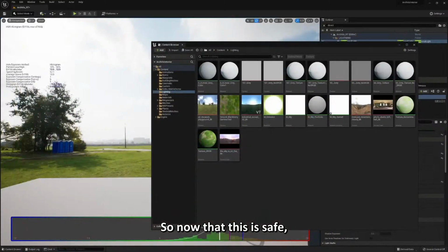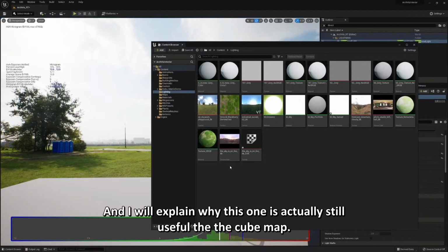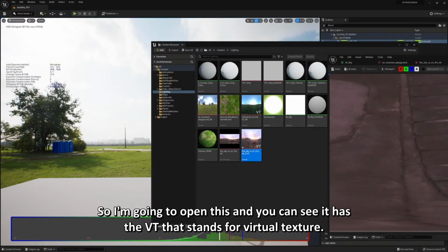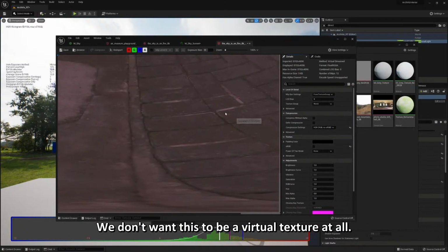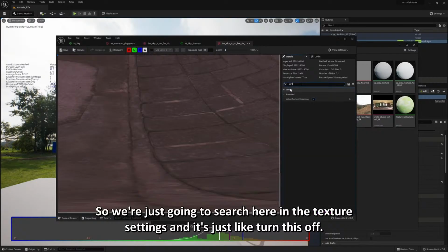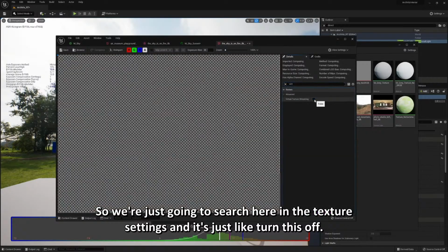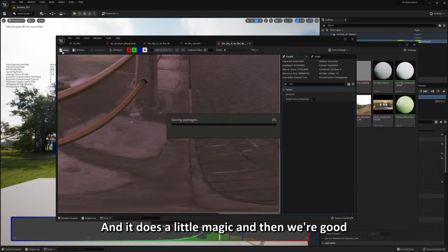So now that this is saved, I'm just gonna drag this in here, and I will explain why this one is actually still useful. The cube map. So I'm gonna open this, and you can see it has the VT. That stands for virtual texture. We don't want this to be a virtual texture at all. So we're just gonna search here in the texture settings and turn this off, and it does a little magic, and then we're good.